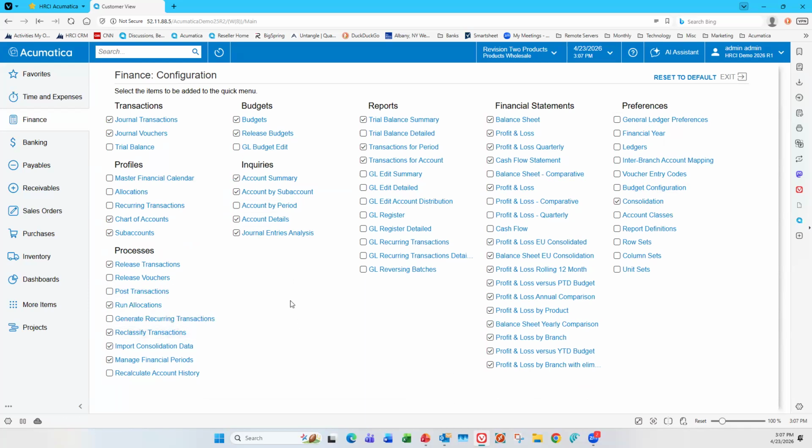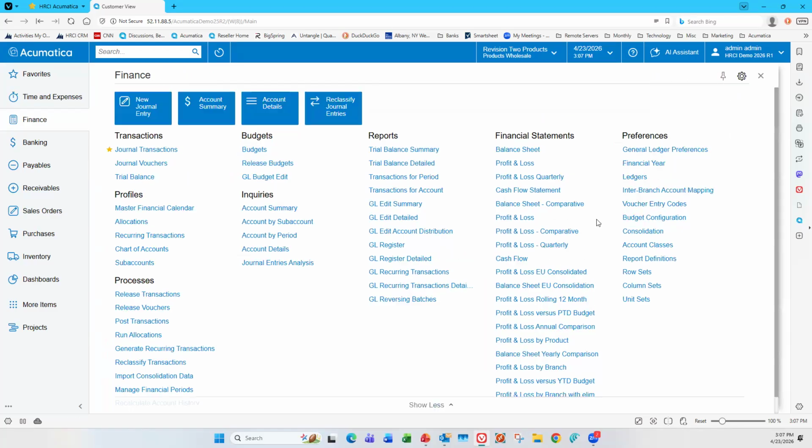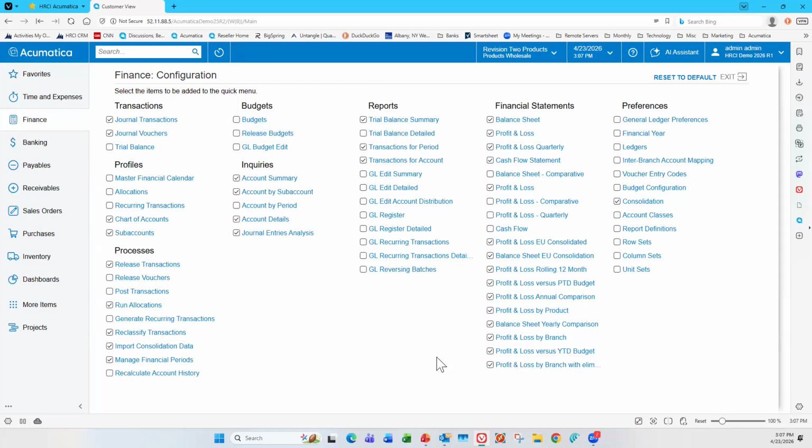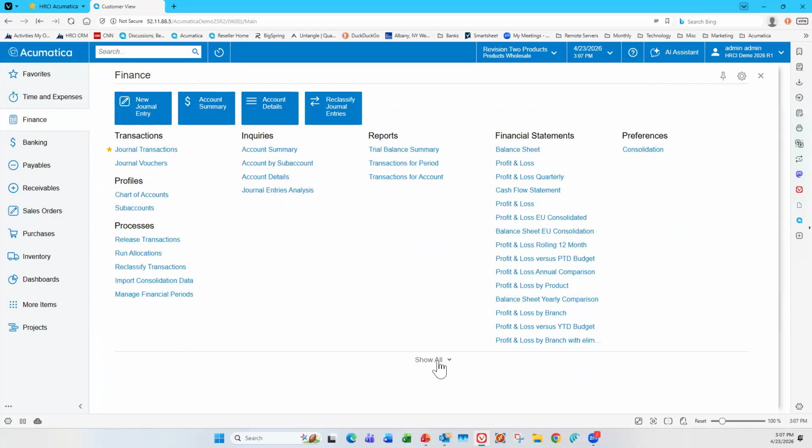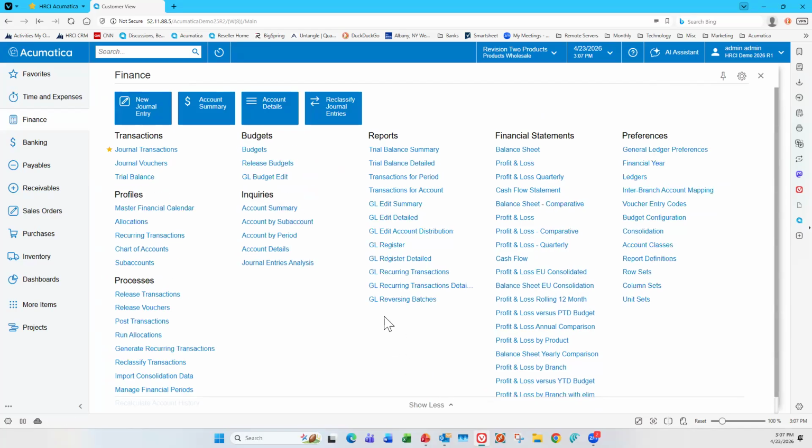If on the other hand, I don't do anything with budgets because that's not me, I can take that off, and then I don't have to worry about that being on the menu on a regular basis. If I have access to it, you'll see it there anyway. If I show less, you'll see it's disappeared. I can still get to it if I click the more button if I need it on an occasional basis.